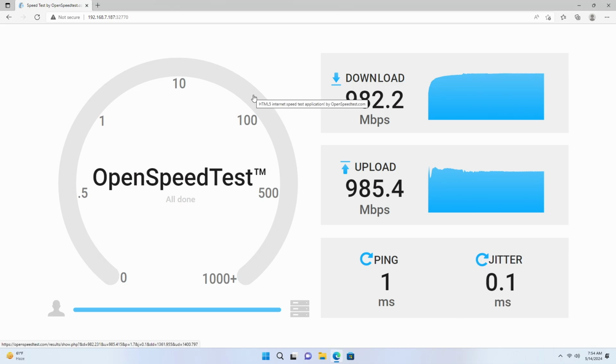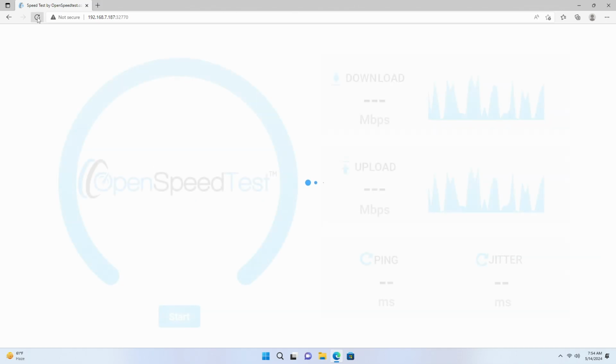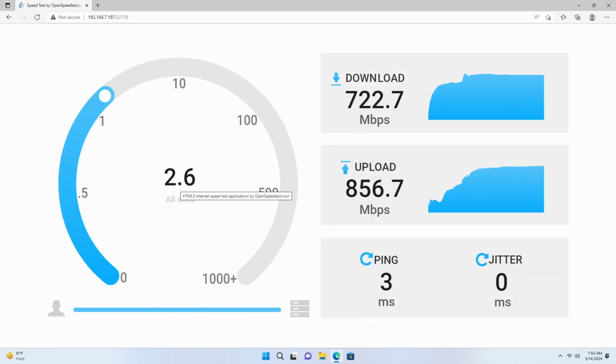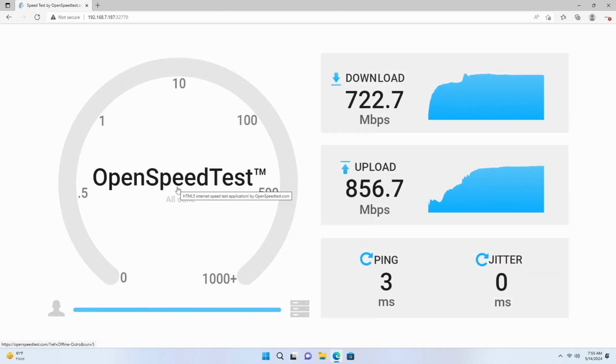Okay, so I'm connected to a Wi-Fi 6 network. Let's run this again. So we got 722 down and 856 up. And the results of this test are going to be much more variable because this is an active Wi-Fi network and there are lots of devices on it. But those look like good numbers. So I'll go ahead and connect back up to the 2.5 gigabit.